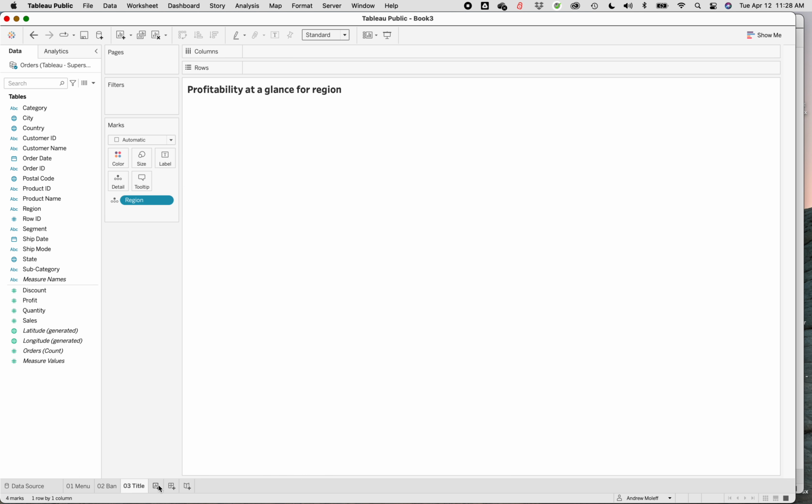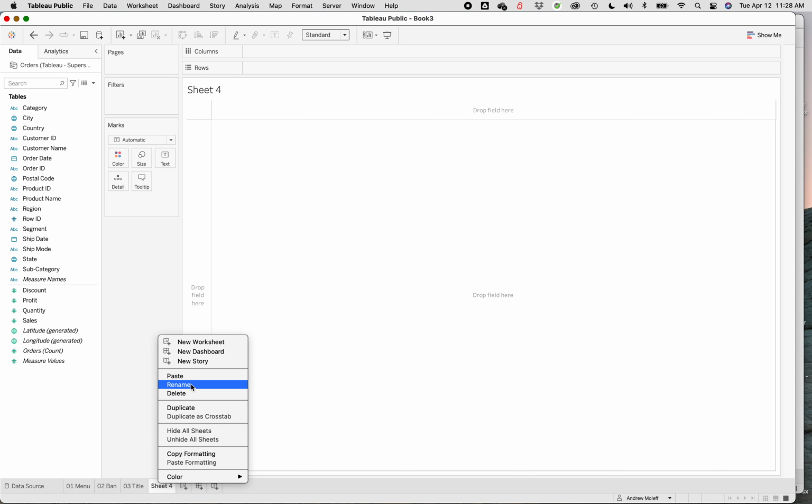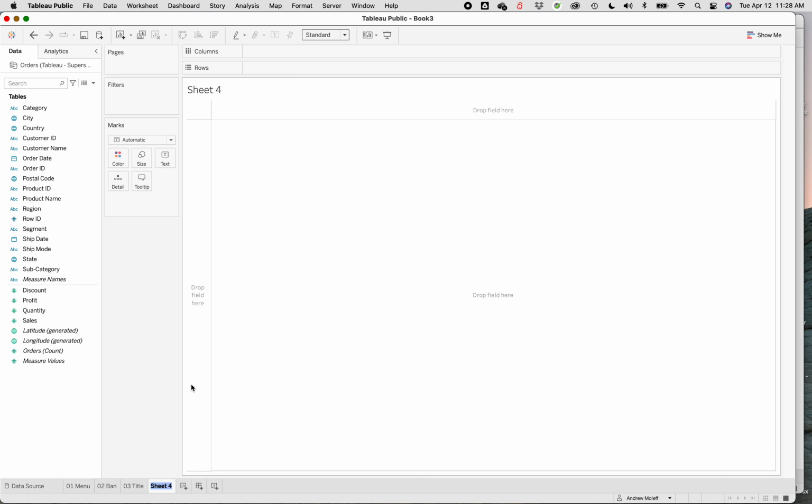Let's go on to number 4. Okay, sheet number 4. So click on new sheet. Let's rename it. And this is our 04 profitability map.